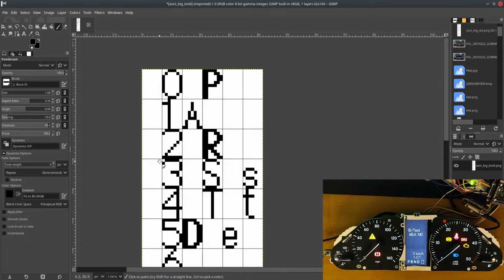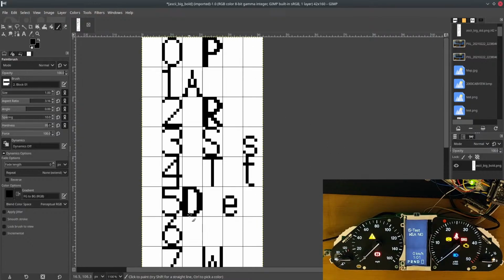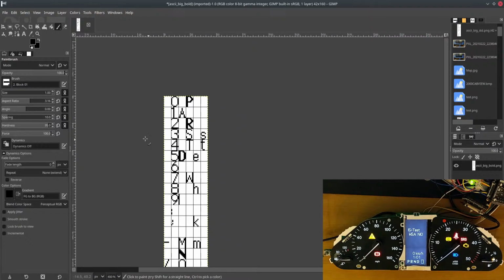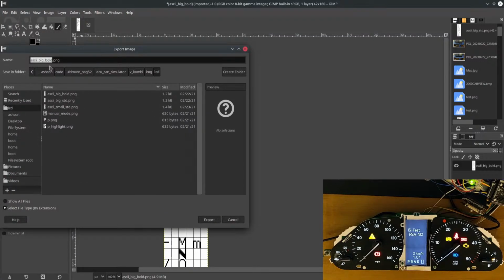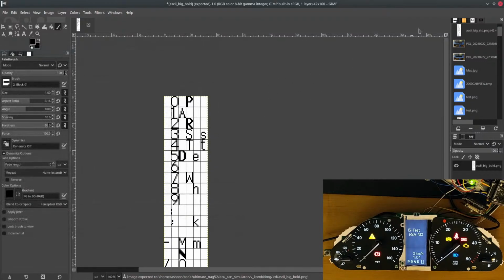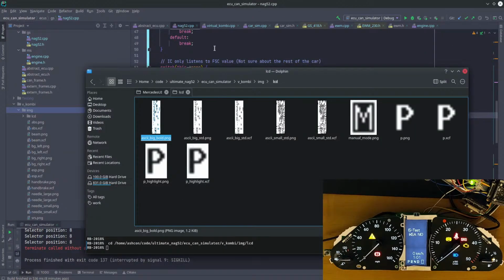Brilliant. So I will edit this table, by the way, over time, because I can't be bothered to edit all these if I'm only ever going to use like 2 symbols from it. So let's save that file, export as ASCII big bold. Yep, we'll do that. Export. Cool, let's go back to the display now.